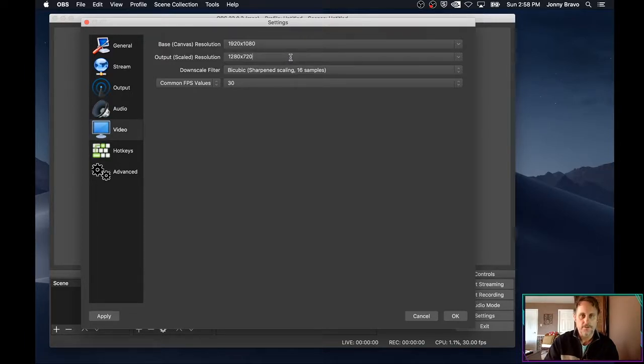The output resolution is what your viewers are going to see. Now you don't have to scale it down, you can leave it the same as your base. That's completely up to you, and it really is dependent on your hardware. I scale it because on my PS4 I can only get 720p resolution at 60 frames per second. I don't have a PS4 Pro. If you do have a PS4 Pro, then you'll be able to stream at the full 1080p. So again, depending on what you've got will determine how you should set your output resolution.